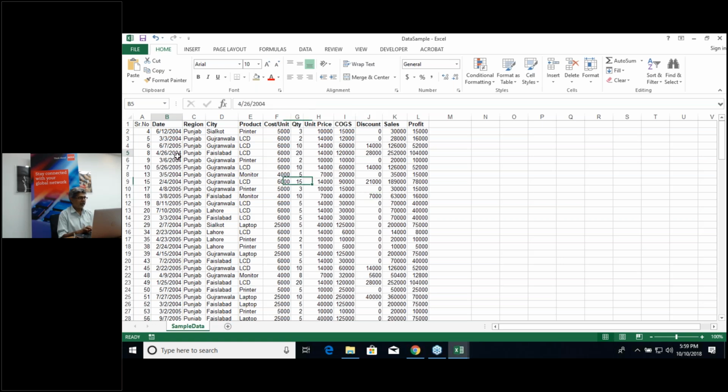What it means is that your data set must conform to certain rules, and those rules are very simple and straightforward. The first is that your data must be rectangular, meaning it must be in the form of rows and columns. This data is in rows and columns. The second rule is that each column must contain a column label. So this data set has the column labels: the date, the region, city, all are column labels.